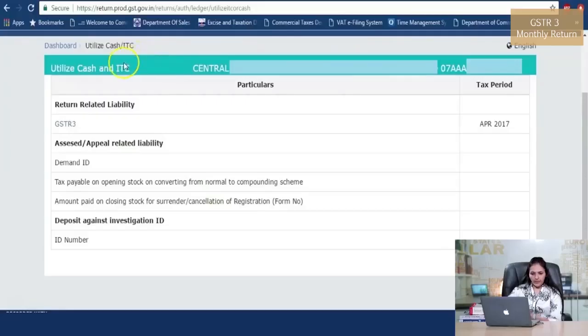To view the GSTR 3 summary, the user needs to go back to the home page, click on the Services tab, then click on the Ledgers tab. Thereafter, click on the Utilize ITC or Cash command. The following window opens up.